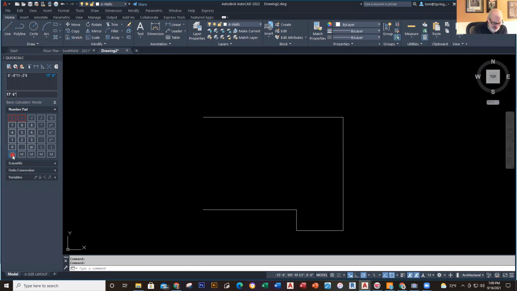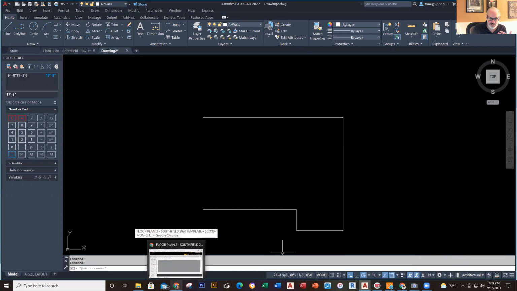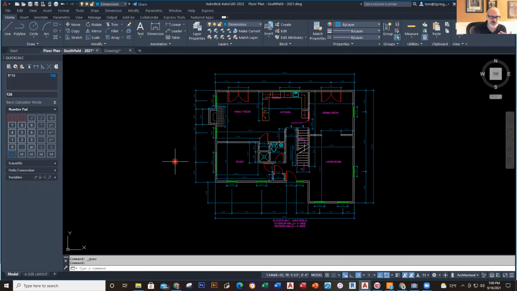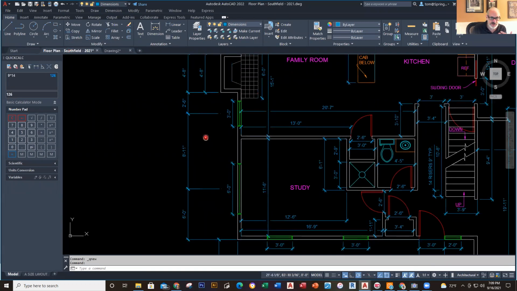So 17 feet 5. So what I just did there, just to show you what I did, I don't need to do this myself. I could do this a lot of other ways, but I'm trying to do this so it's simple for you guys. What I did here is I just added up these distances right here. I added up my 6 feet plus 8 foot 11 plus 2 foot 6, and the total is 17 feet 5.